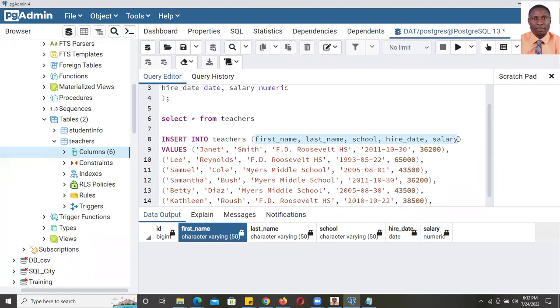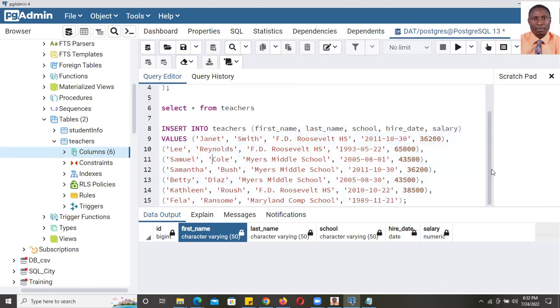If I did not ask Postgres to help me with my ID, I would have included the ID column. And if you notice from the values I'm keying in, I did not put ID. There's nothing like ID in there. If you check all of them, there's nothing like ID in any of them. I did not put salary for this guy, so let me just put it like that.